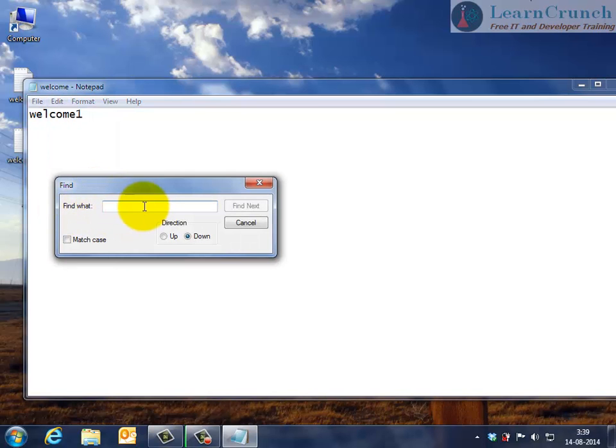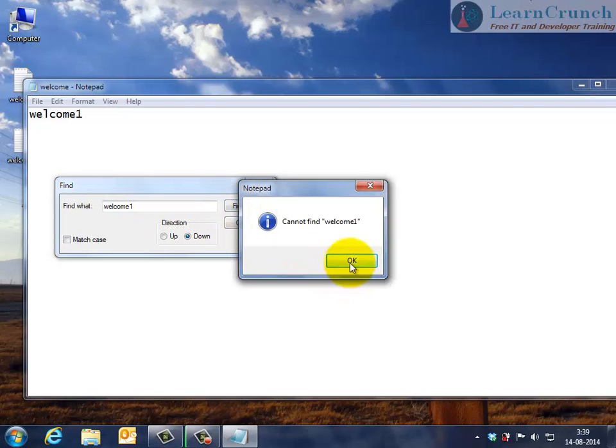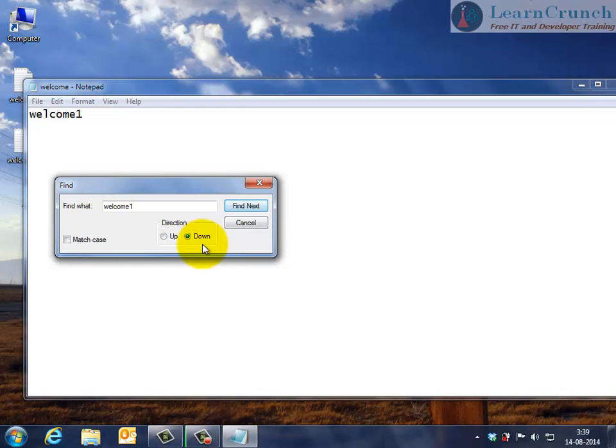You can provide what you have to find. If you find next, you will display cannot find welcome, because it is up. You have to make the direction up. Then you will see like this.